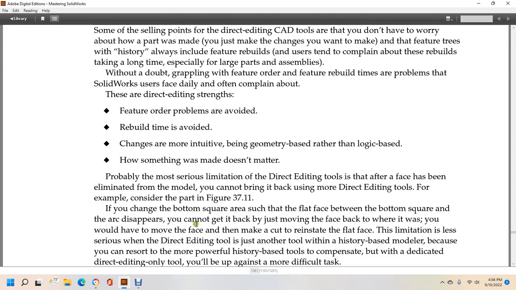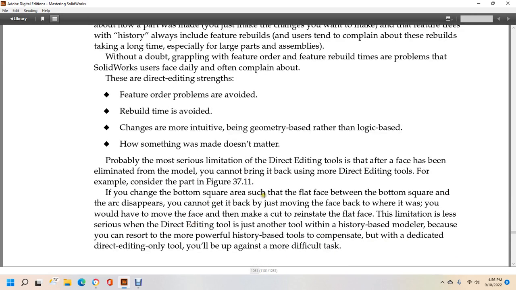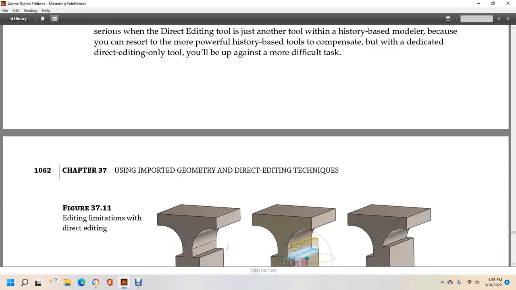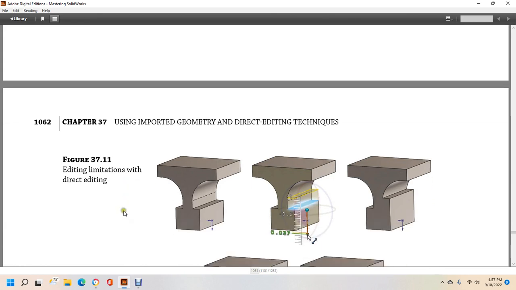For example, consider the part in figure 3711. If you change the bottom square so that the flat face between the bottom square and the arc disappears, you cannot get it back by just moving the face back to where it was. You would have to move the face and then cut it to reinstate the flat face. In Solidworks, the direct editing tool is just another tool in a history-based modeler, because you can resort to more powerful history-based tools. Software dedicated to direct editing only would be up against a more difficult task. Alright, that's the limitation of direct editing in figure 3711.